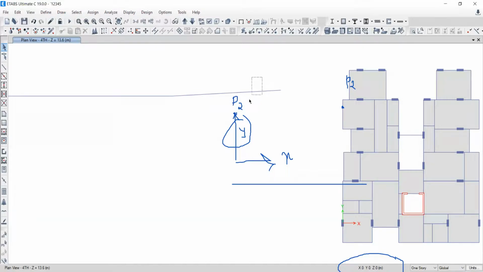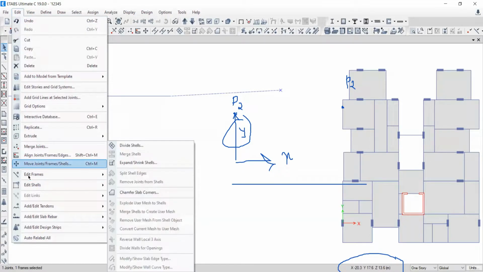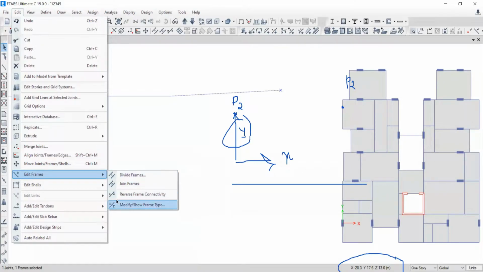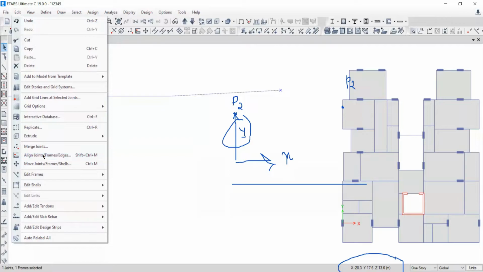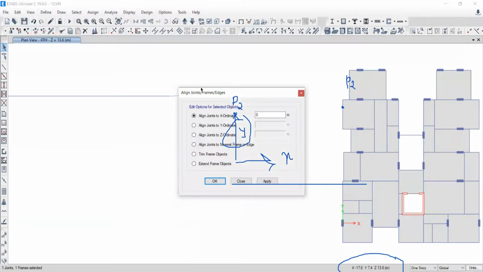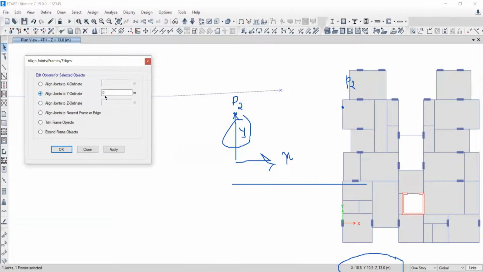So I need to select this complete frame and this joint. Go to Edit, go to Edit Frame, and go to Align Joint and Frame. Check this option, and I want to align this frame about the y-axis.